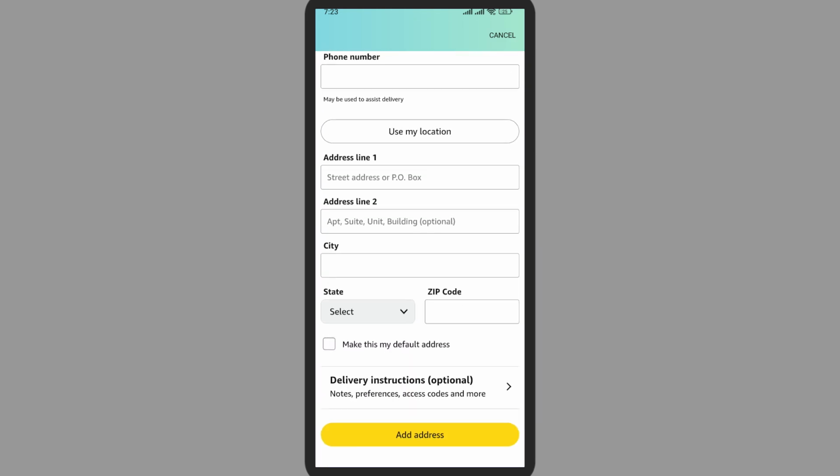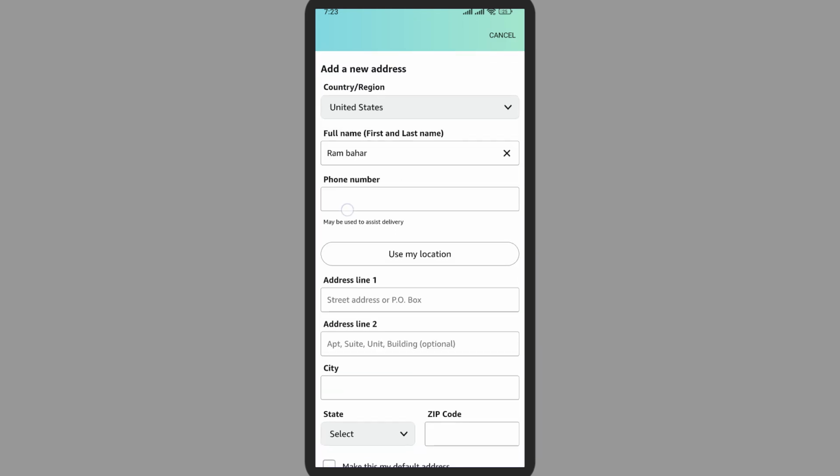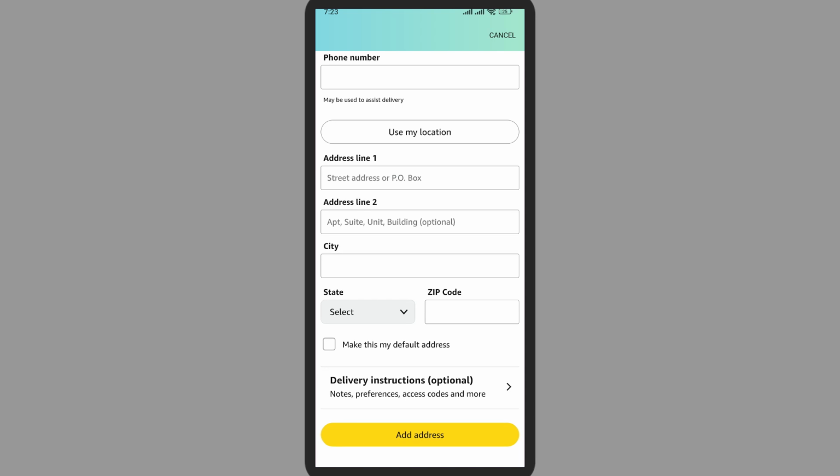Here you can enter the whole address. Here there are different categories that you must fill up. Here you can select the country, region, full name, number, address line, city and even state.